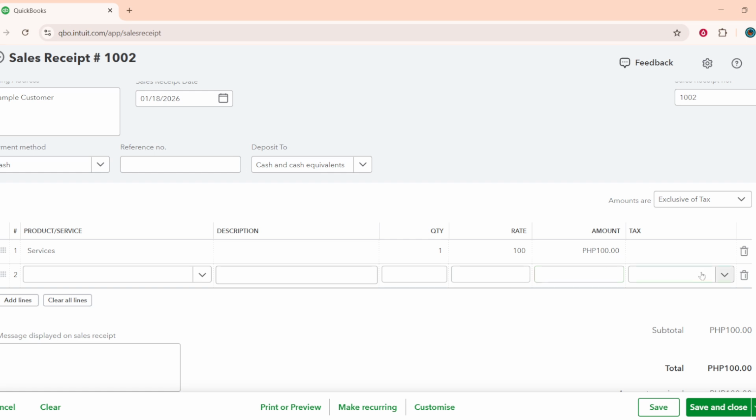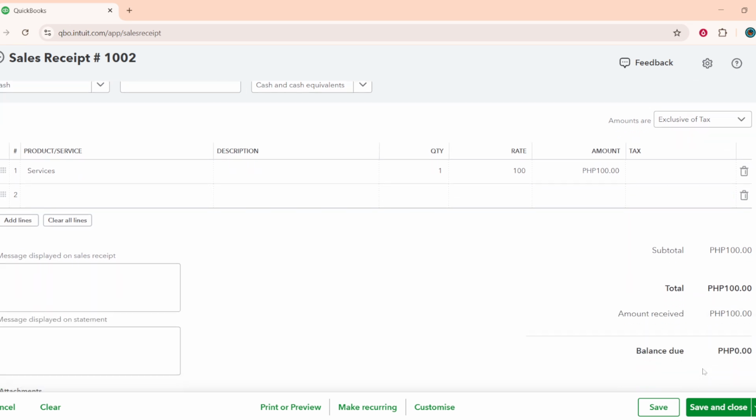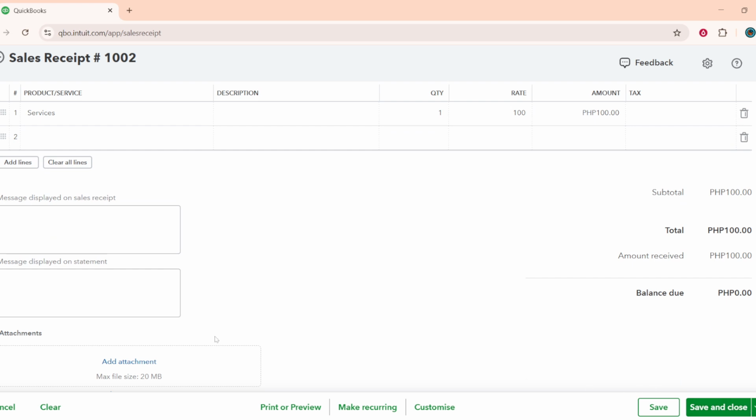When everything looks good, click Save. If you'd like to email a copy to the customer right away, choose Save and send to share the receipt without leaving the page. That's how you record payments using sales receipts in QuickBooks Online.